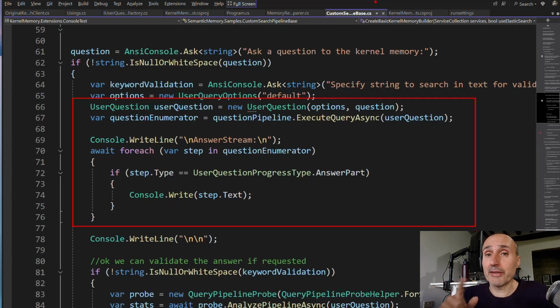And the important thing is, since all the large language models we are using have the streaming capability, instead of waiting for the large language model to complete all the answer, we can get the answer as soon as it arrives. So we have an IAsyncEnumerable, and so we can do an await foreach, and we can look at all the results, and if the step type is the answer part, it is a piece of the answer. This is a part that is still in beta, so you don't have anything else apart from the answer part. But this is important because we can show the answer to the user as soon as the answer is generated by the large language model.